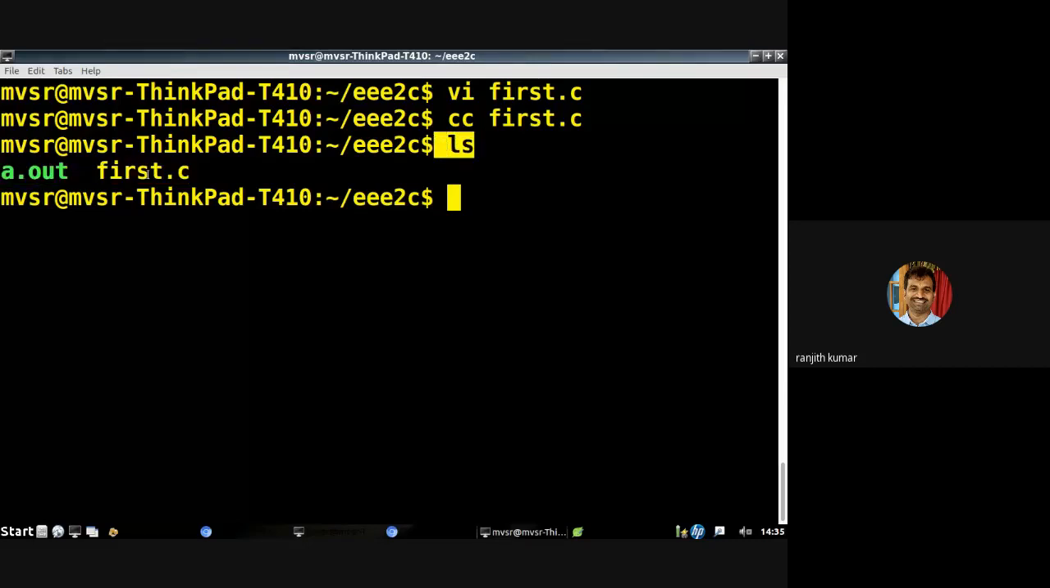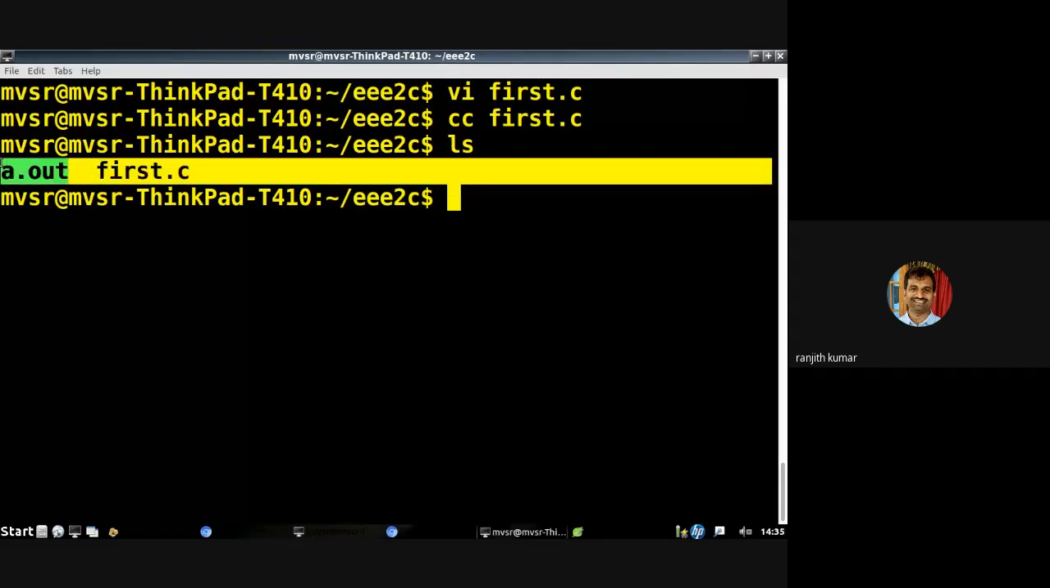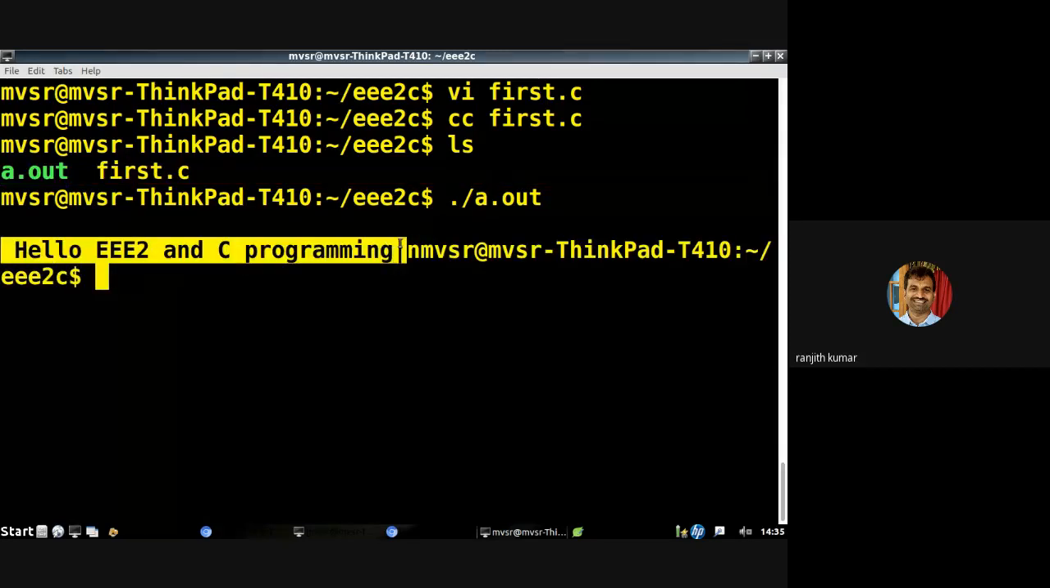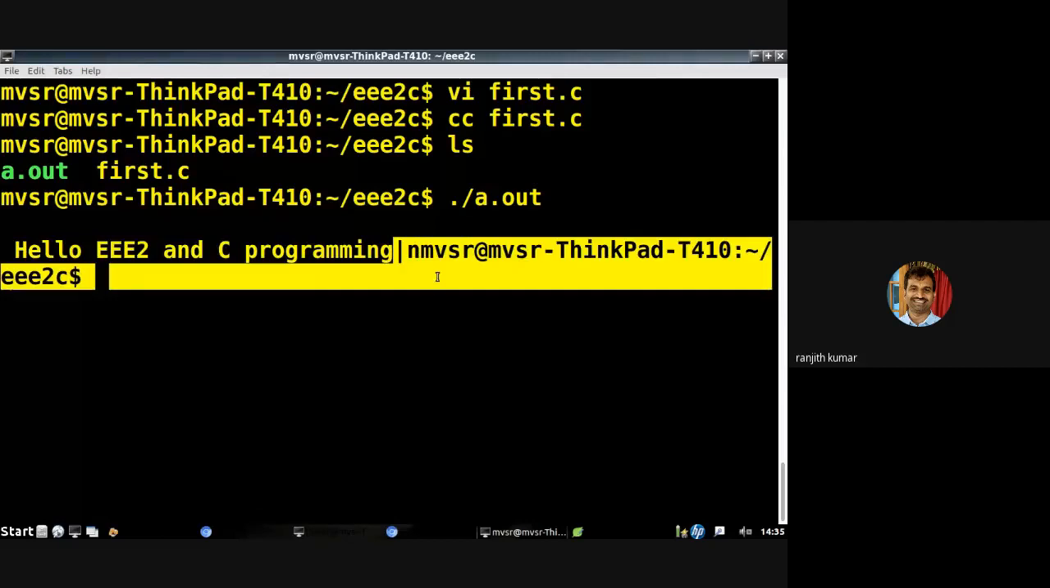Why am I using ls? To see what are all the files available in 222. Okay, so now I want to see the output: dot slash a dot out. Now, what is the text I have printed? Hello world, welcome to C programming, and this is a command prompt.